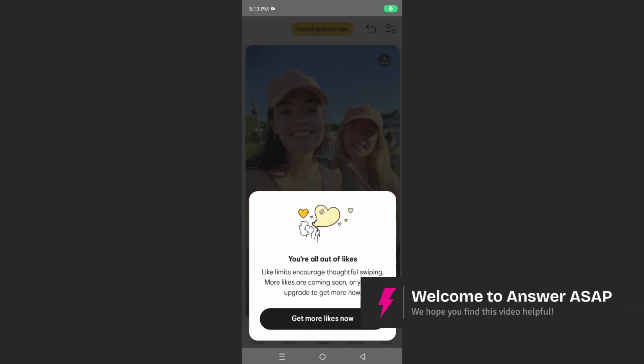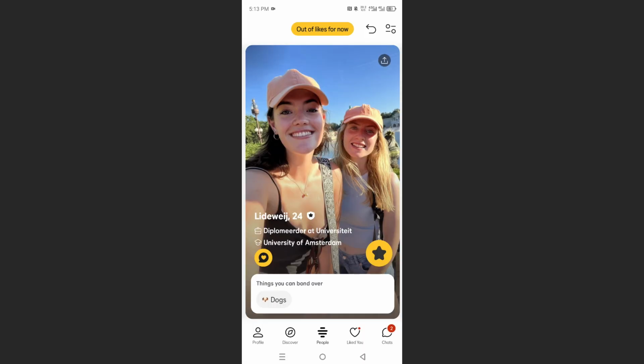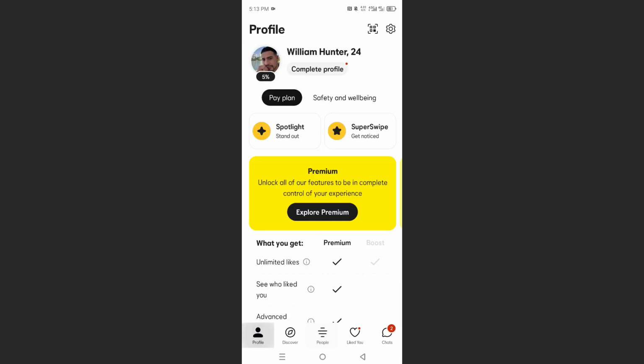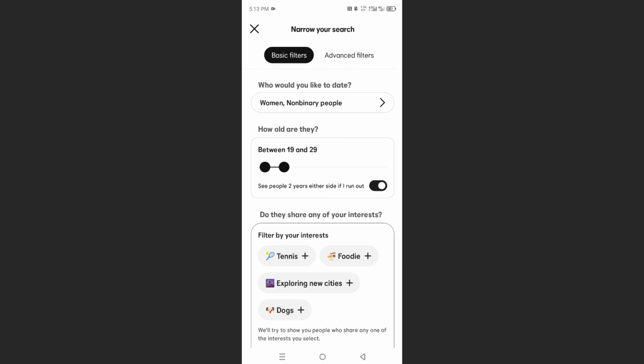Hey guys, in this video I'll show you how to change preferences on Bumble. It's really easy and simple. What you want to do guys is first come and click on people here, okay? Let's say you open up your Bumble, this is where you lead up to, you come here and click on people, and then what you want to do is come here at the top right, click on this icon. So this is how we change our filters or preferences.